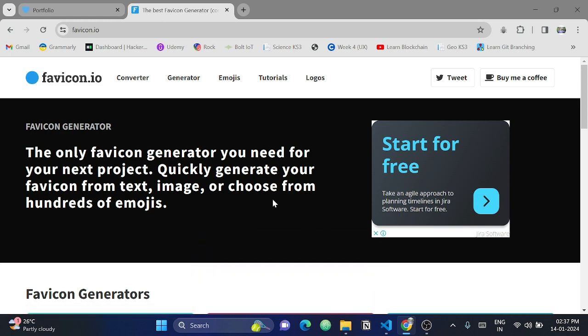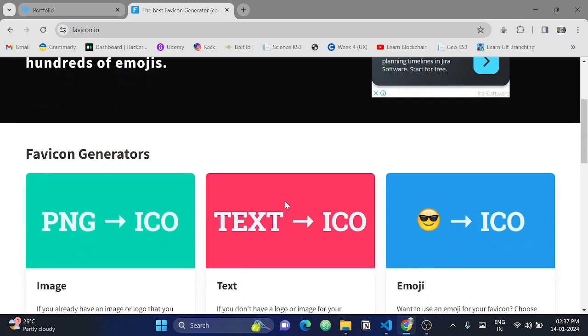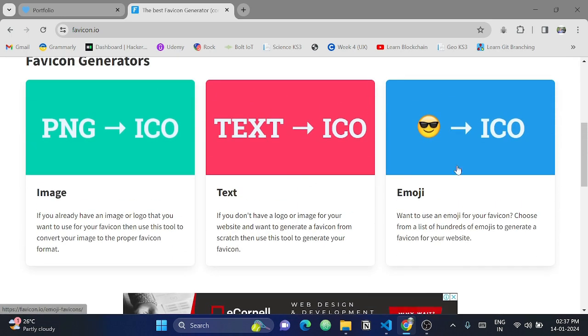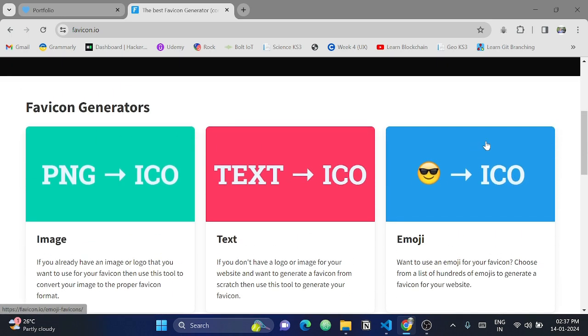In this case, you can take an emoji, for example. If you don't have a company, then of course you won't have a logo, right? Usually favicons are nothing but logos of businesses and companies. But in this case, since you're creating your own portfolio, and if you don't have a logo, then you can choose any emoji. So you can just come here and click on this, which is emoji to icon.